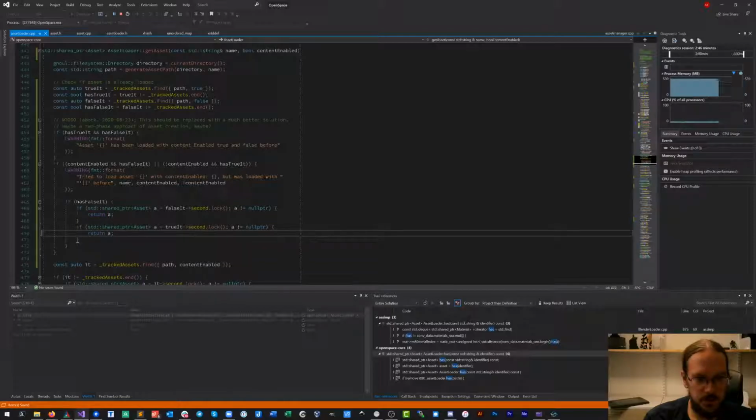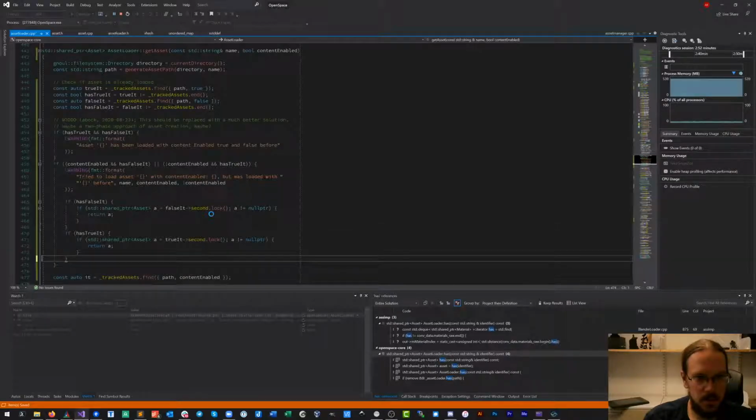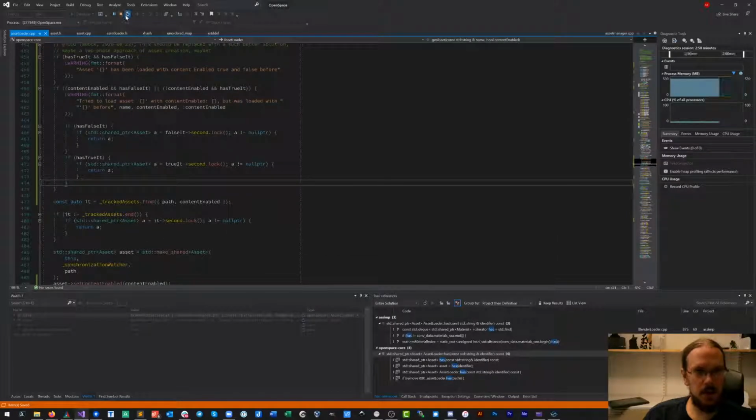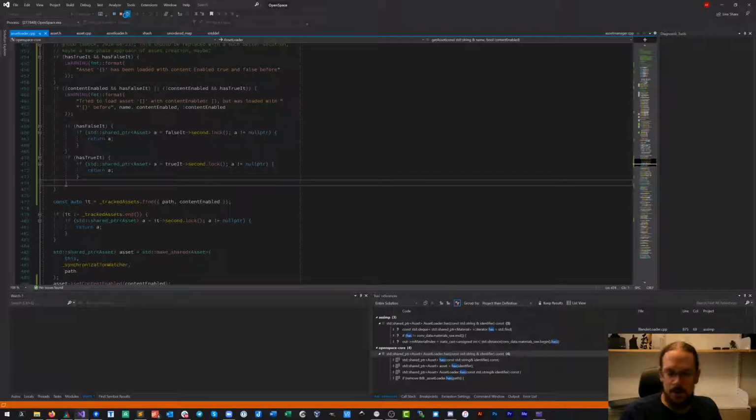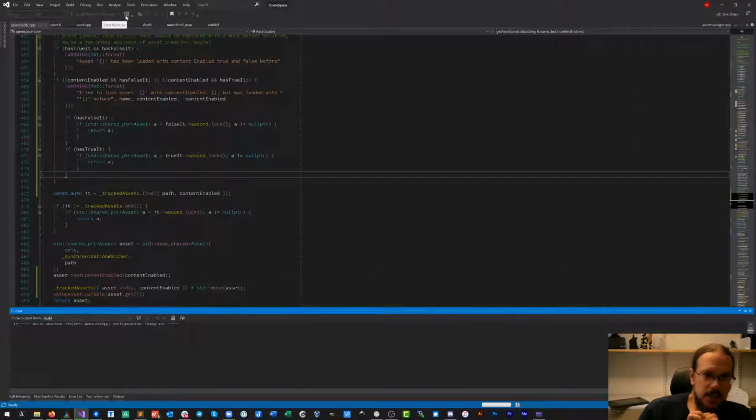Return this one, and this should actually not be in here, but that's true. There we go. So now we are returning the one that has already been created. So if we're compiling again, we should at least not get the error message that something horribly went wrong.